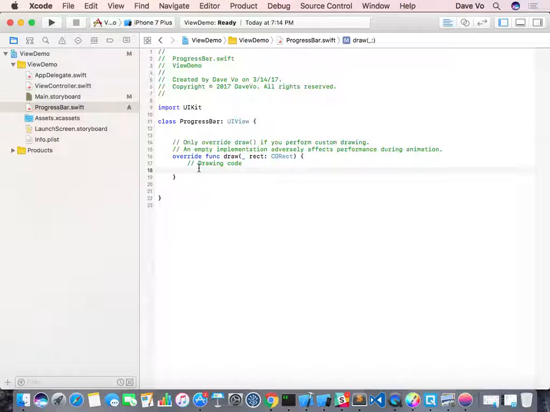Right now I didn't put anything inside this draw function. It says even this already affects performance during animation. So this is a very expensive function. Only when you really need to do some drawing should you use this, because it may affect the overall app performance. Right? But in this case, we want to use it.